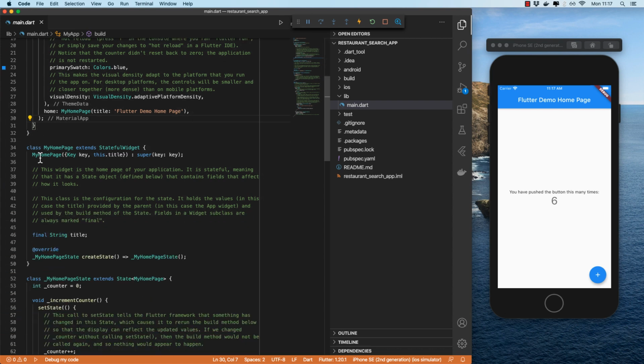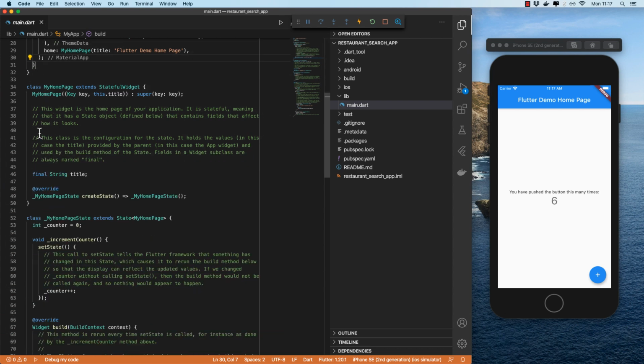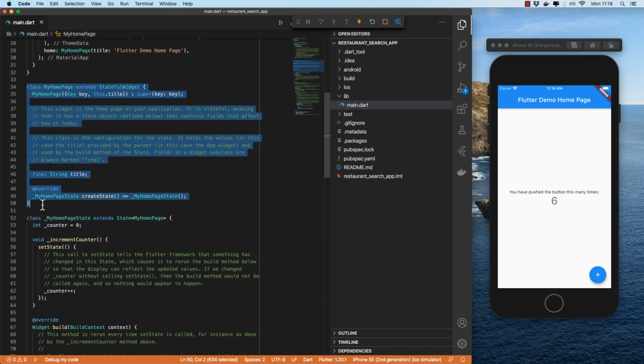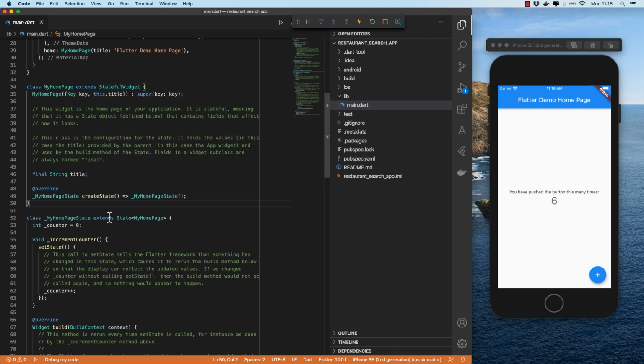If we scroll down a bit further, we've got a stateful widget. This allows us to hold state and use that information to update a tree of widgets. Stateful widgets come in two parts. There's the stateful widget class, and then there's the state class.